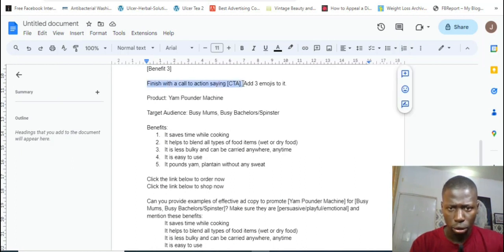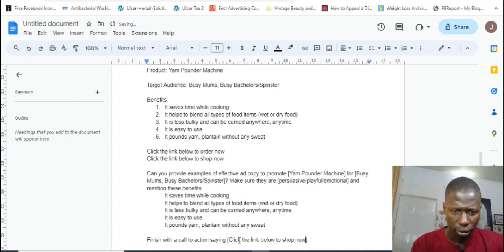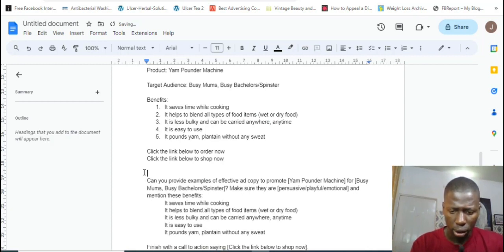Okay, if you like to use emojis, you can go ahead to add 3 emojis to it, but I usually don't go with emojis. I just go with direct questions. So I'm just going to go ahead and insert this, finish with a call to action saying click the link below to shop now. So we can just copy one of these and include it here. Okay, so now we have our prompt ready. So this is the prompt now. Okay, this is our prompt command. This is our command prompt for our ads copy.